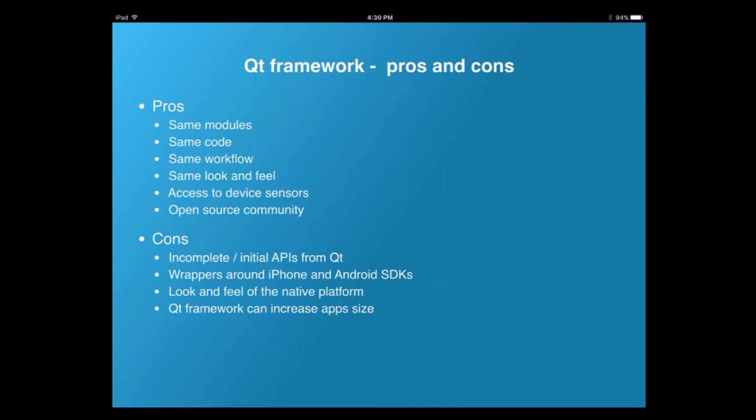You get access to sensors, like Rex had said, and you've got this open source community in which you can log bugs, get the community to fix these bugs, or participate in the community yourselves. The actual framework source code is available to you to take, tweak, and maybe contribute back as well. Some things to watch out for, some of the cons: incomplete initial APIs from Qt.